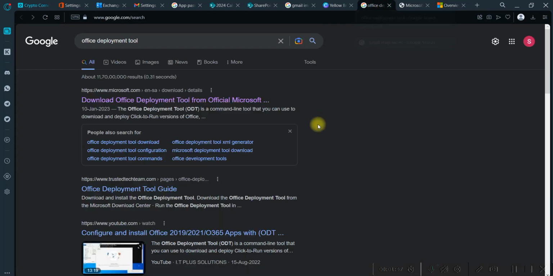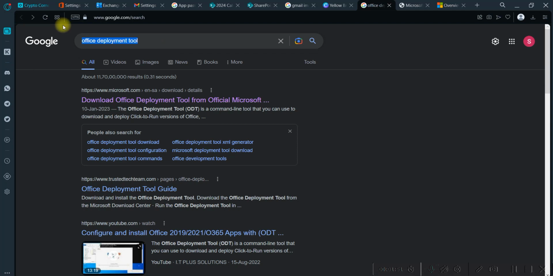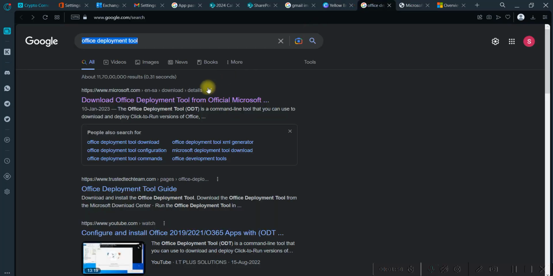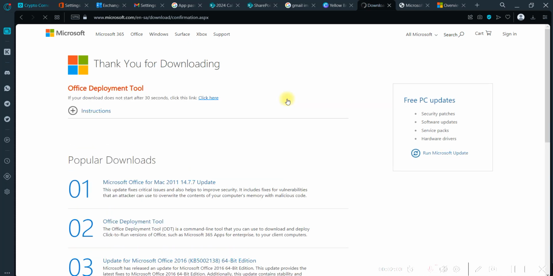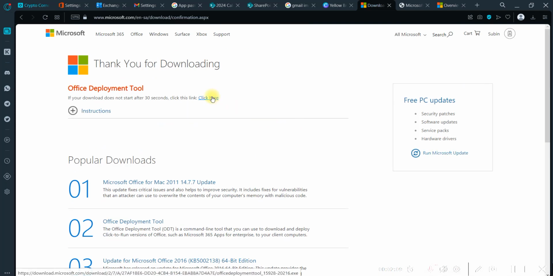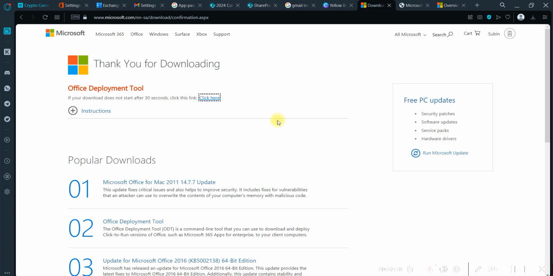So we'll start with downloading the Office Deployment Tool first. I have opened this. You can simply type Office Deployment Tool, and you'll get the first link from Microsoft. Just open that and download the ODT setup file first. I'm downloading this on my machine. Alright, as you can see, I've already downloaded it, so I'm not doing this again.